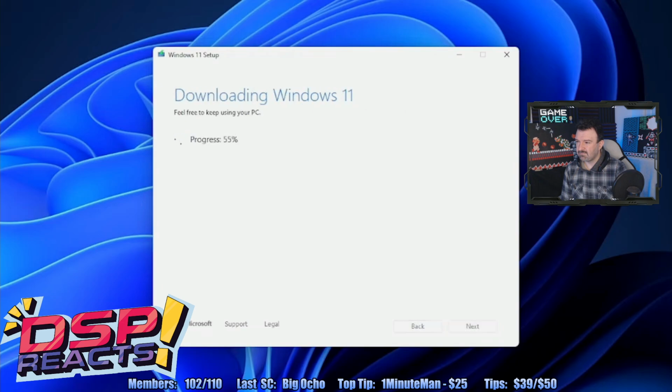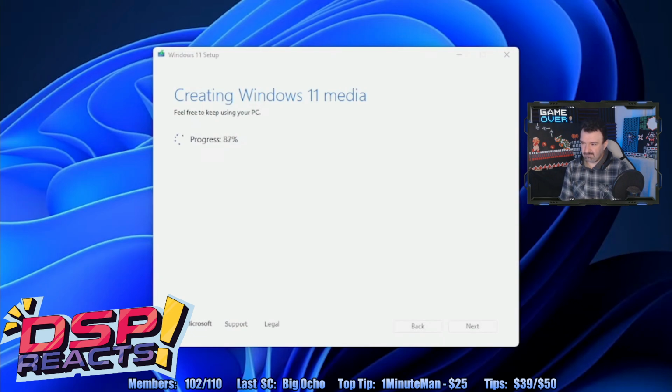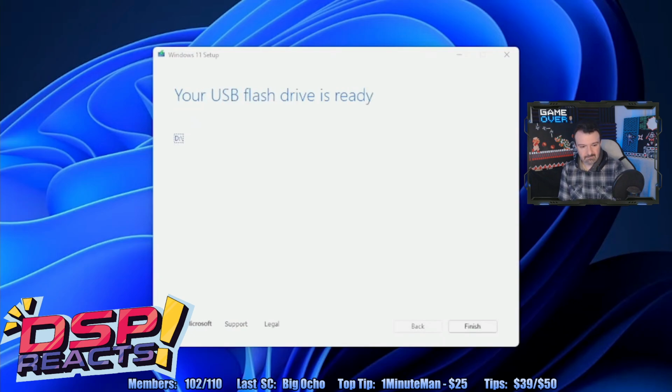You can now go make a coffee, some tea, maybe a sandwich. Either way, this part is going to take a few minutes to complete. Congratulations, you just made yourself a bootable USB drive with Windows 11 on it.